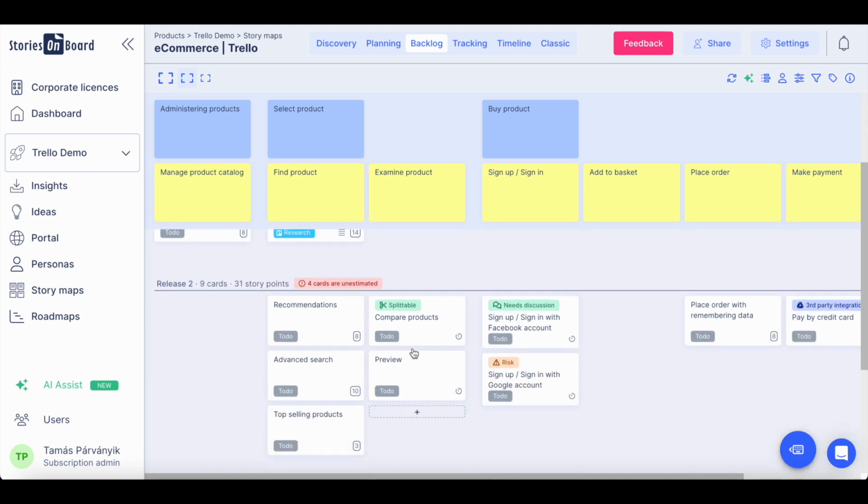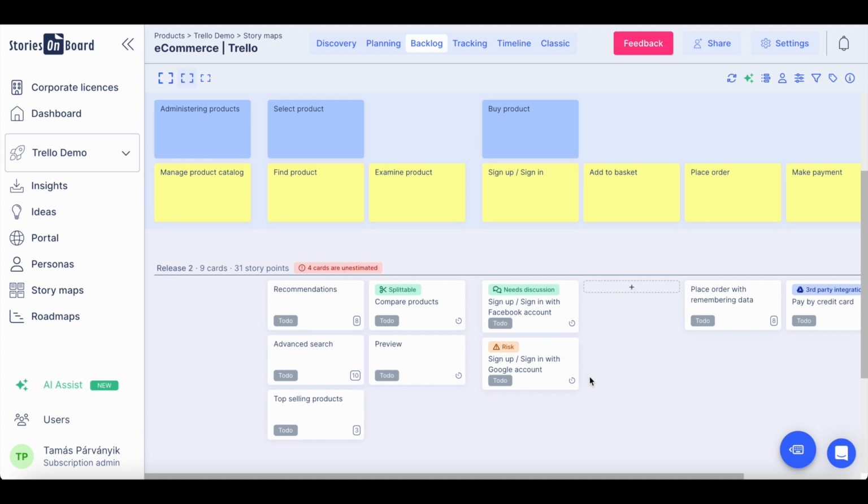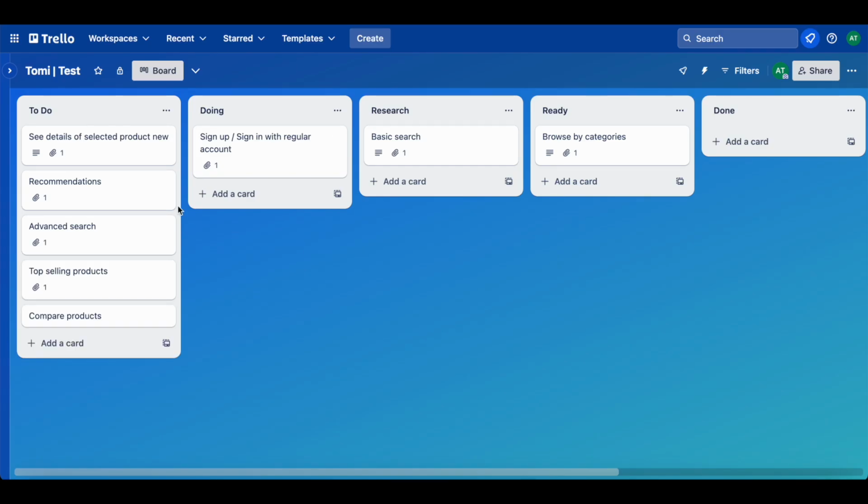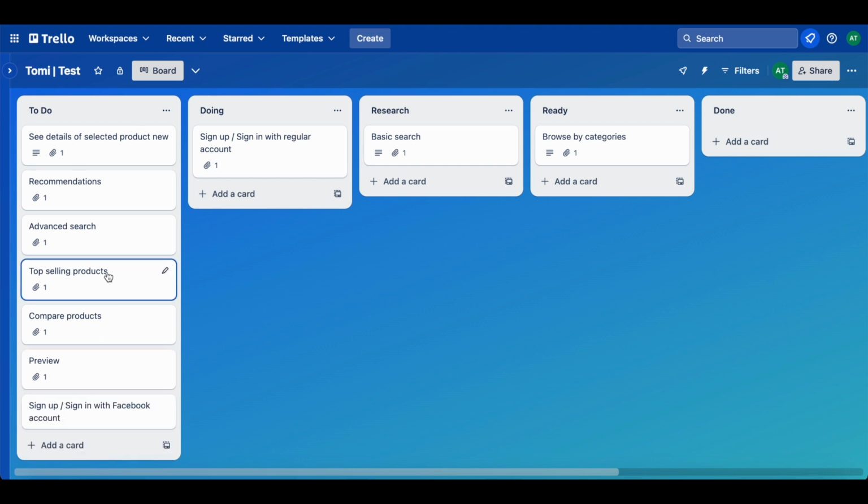When you are planning your releases on the story map, you can even push an entire release to Trello, including all its user stories. Now the only thing I need to do is visit the release details and push all cards into the relevant Trello list. You can now see cards are being created in the to-do list.